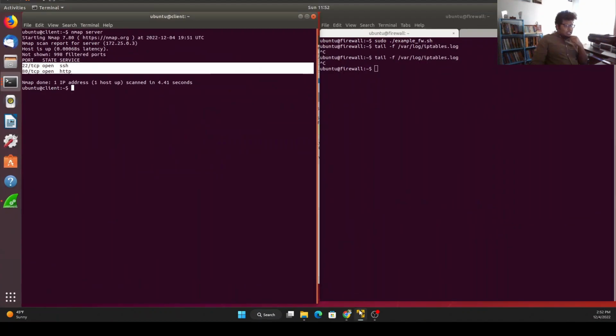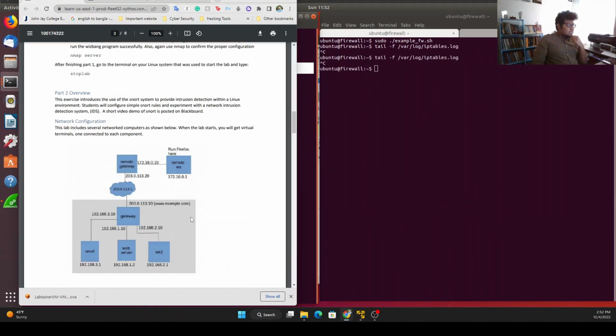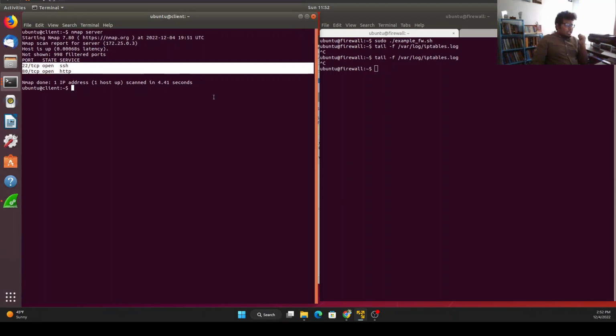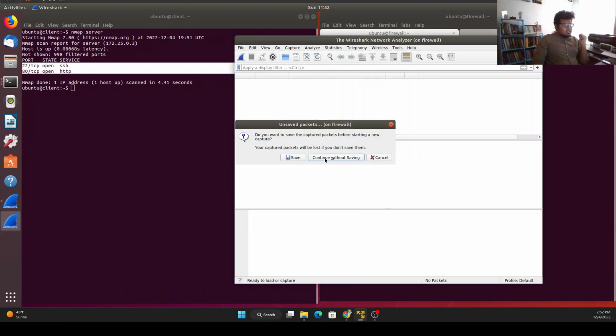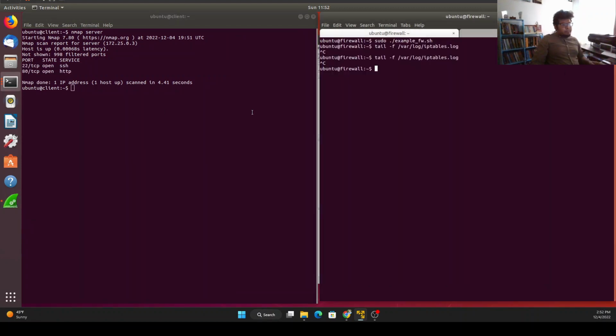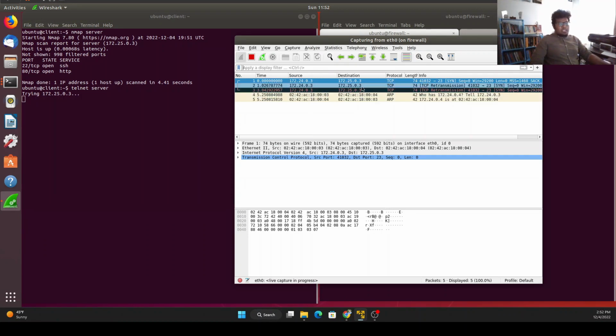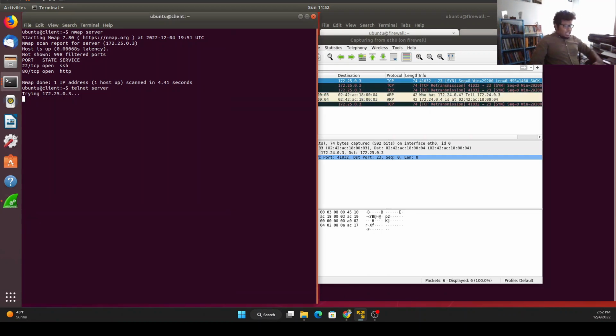So let's see if I can do any other things in here. We want to make sure everything is working. How do we make sure? Maybe we can do telnet server. As I told you before, telnet is not supposed to get the traffic, it should be dropped. You see it's trying, trying, and in here you see the dropping sign, that means it's good. Perfect.